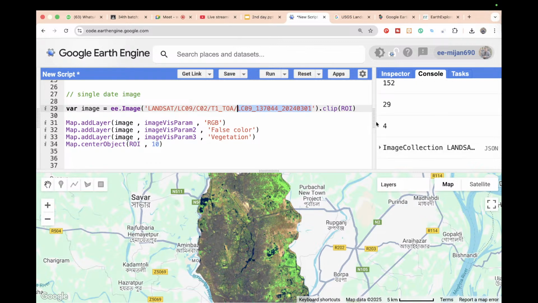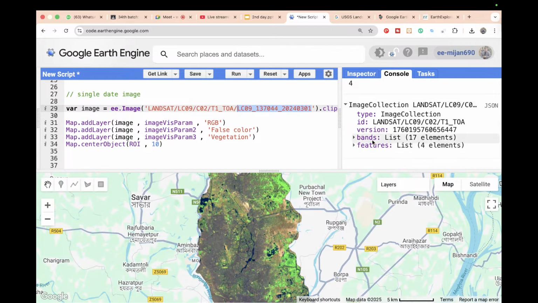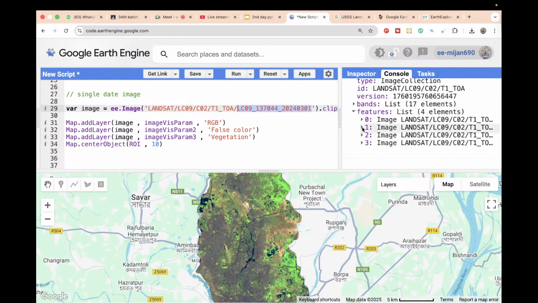So after final filtering, we found 4 images. From here we can simply choose the different images: the first image, second image, third image, fourth image, same process. You can check whether some image does not fully fill your boundary, suppose there is some gap, then you check another image. Whichever image fully covers my study area, I choose that one and work with it.